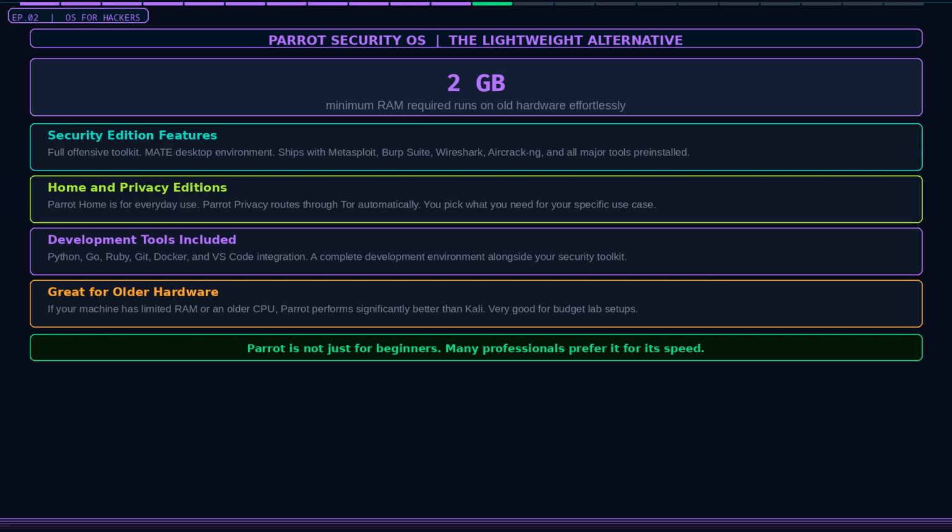This makes it the practical choice for older laptops, budget hardware, and low-powered machines like older ThinkPads or budget Dell systems. If you're trying to learn on limited hardware, Parrot is your answer.